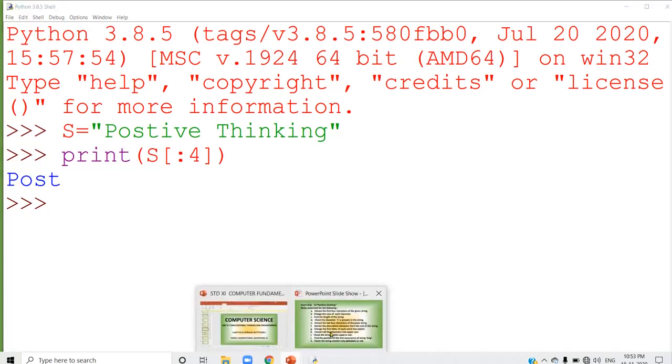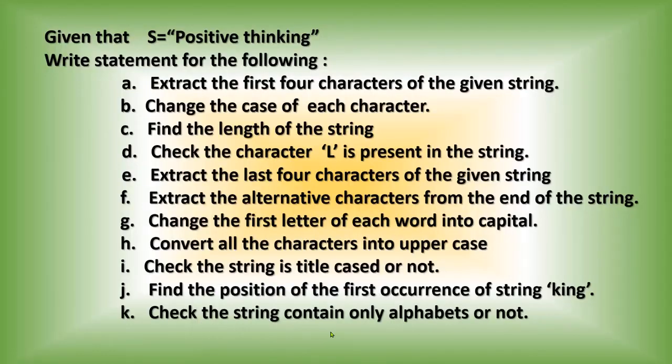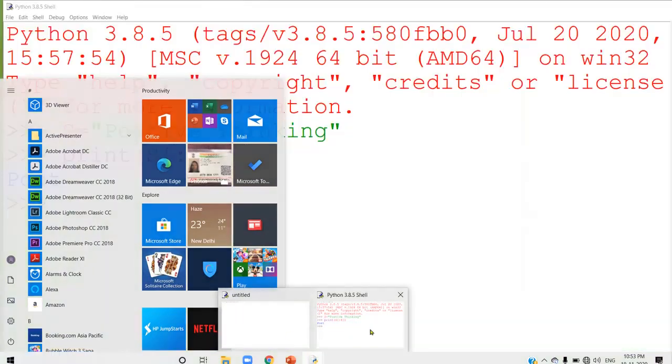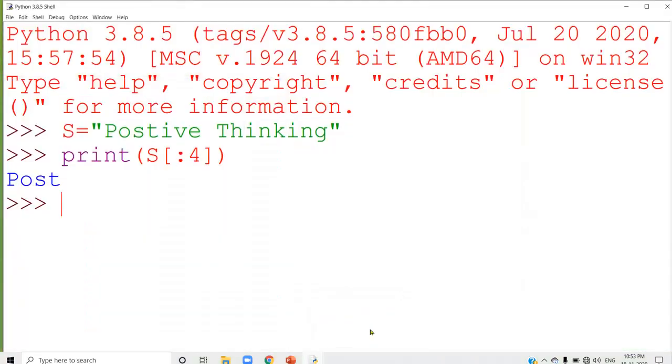In the same way, you have to write the answer for the remaining questions. One more I will discuss here: change the case of each character. That means here you have the string consisting of the words "positive thinking", and you have to change the case of each character.